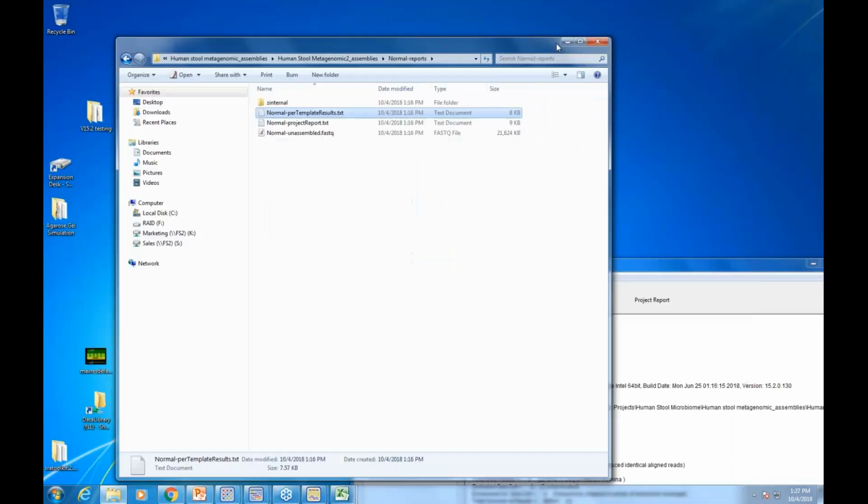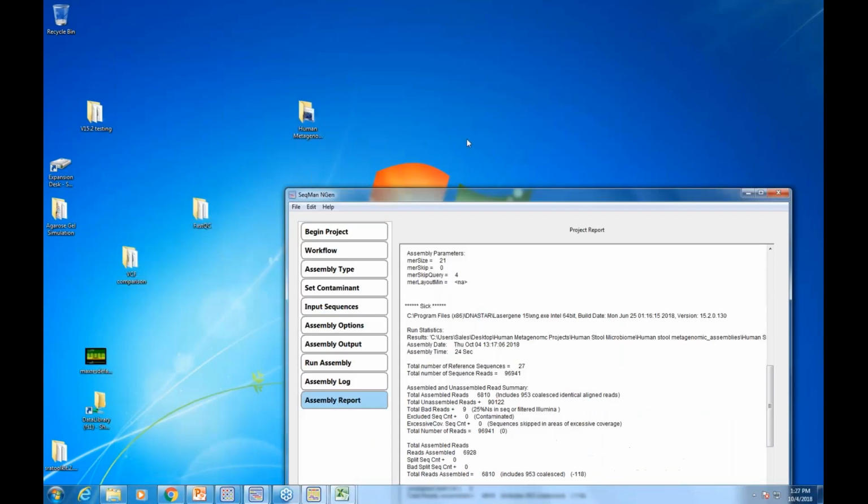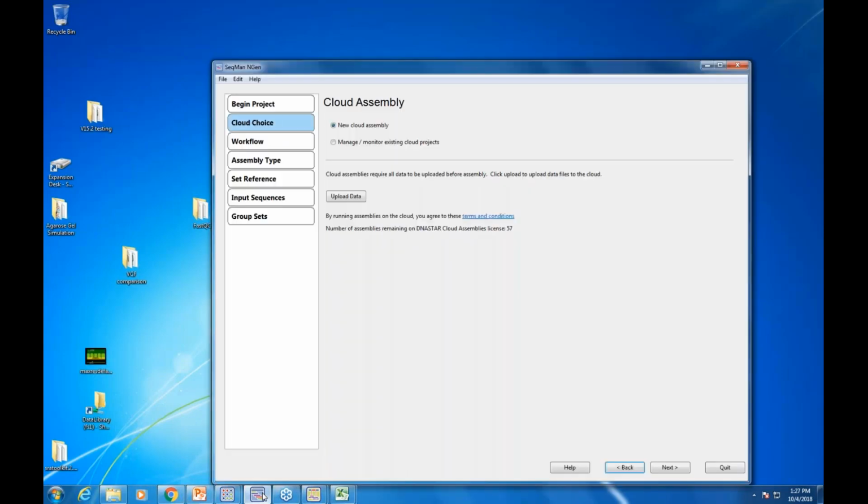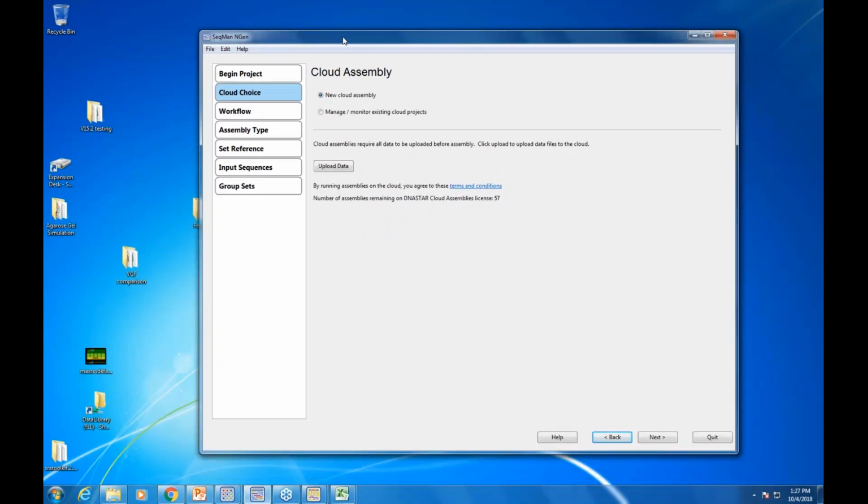Okay, so let's go to a larger data set now. And with this larger data set, we're going to do a cloud assembly. So if I determine that I don't have much of a scratch disk, or I don't have one that I can dedicate, I'm going to choose to use the cloud.